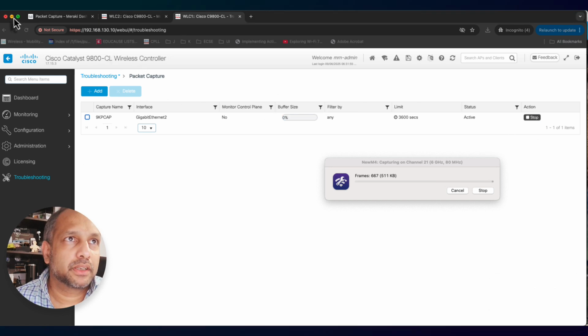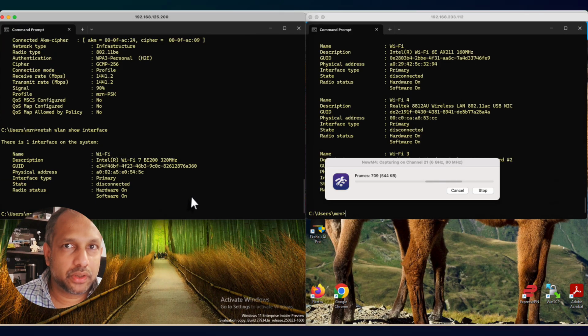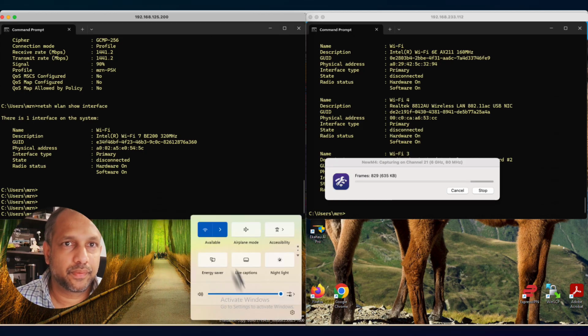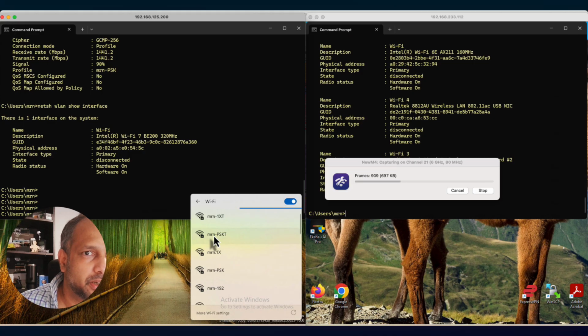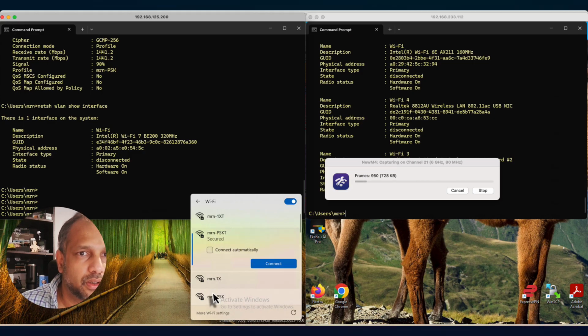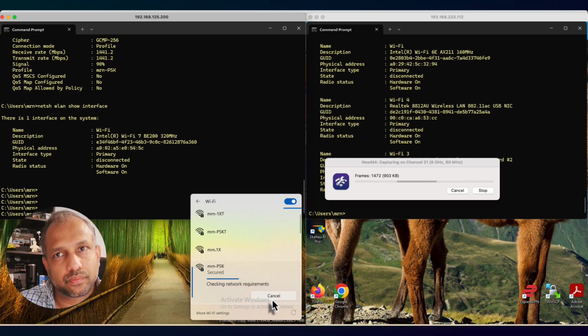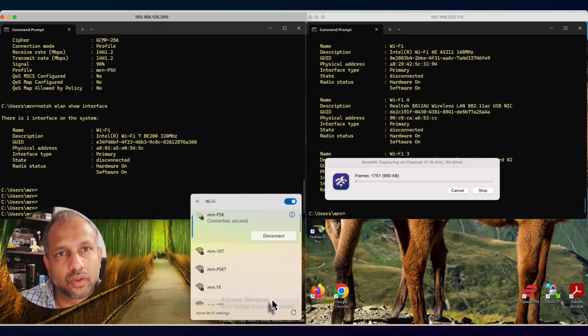Let me just minimize this. So now this is my client. Let me go ahead and connect the client. Go to SSIDs, MR and PSK. It's here in transition mode. I just want to connect to MR and PSK and connect. Now you can see the client got connected.